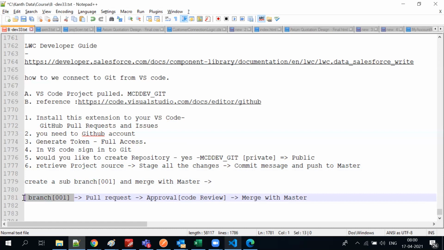After all the branches are done, you push to the branch. We are doing code locally, and you are pushing it to Git. Then you ask someone to do a pull request. They do the code review, and then they merge with master.